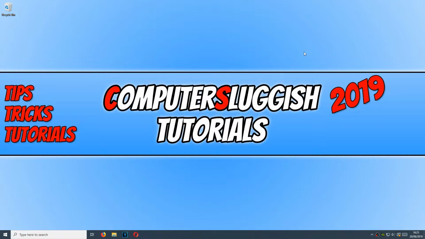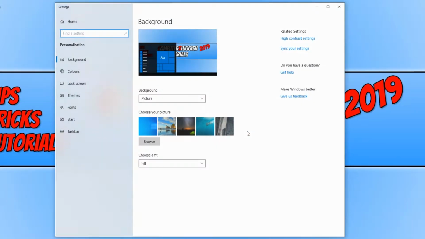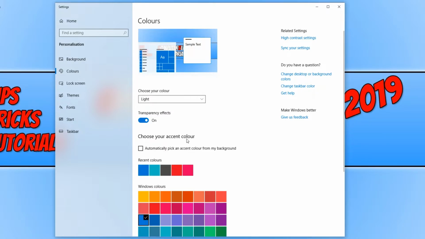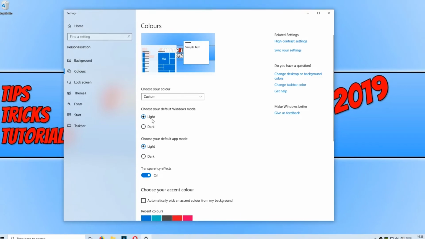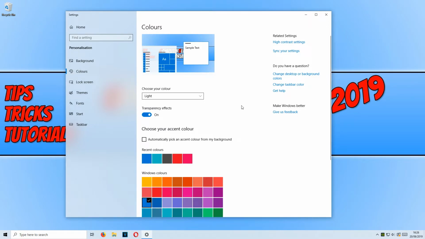To start off with, all you need to do is right click on your desktop and then go down to Personalize. You now need to click on Colors and then click on Light. If you go to the top here where it says Custom, you can actually select Light here as well. Or if you are on Custom, then you can just select the Light options there. And that is it. It really is that easy.